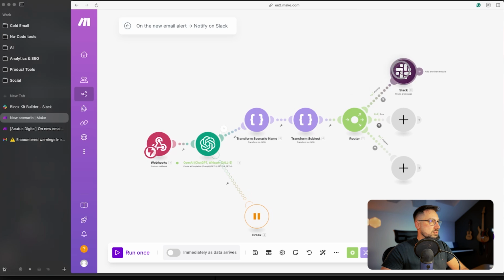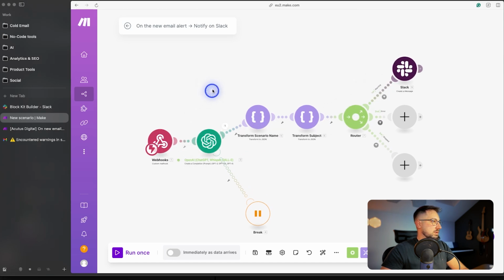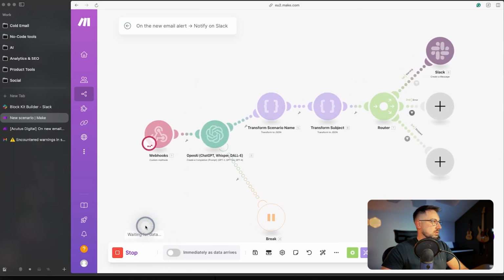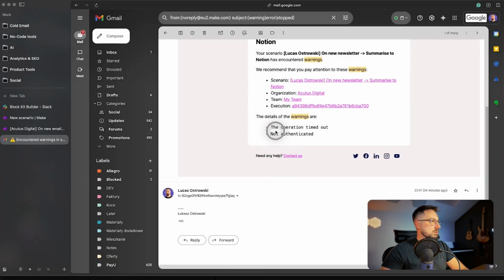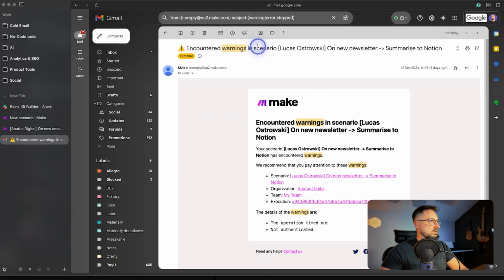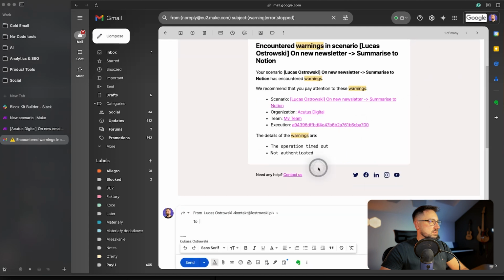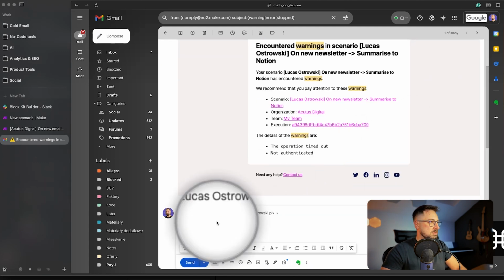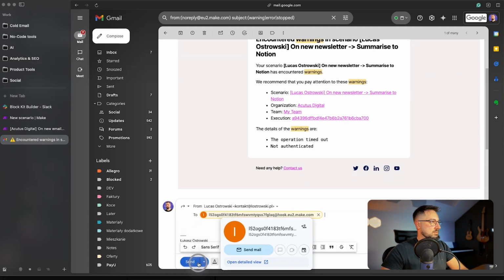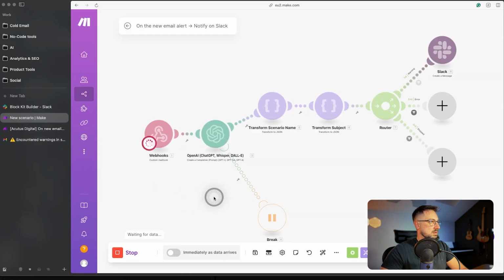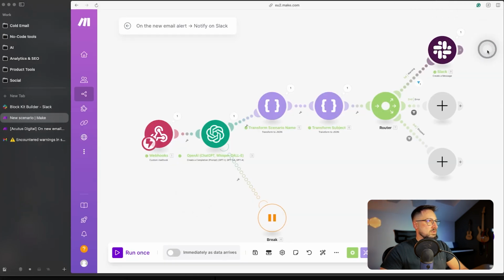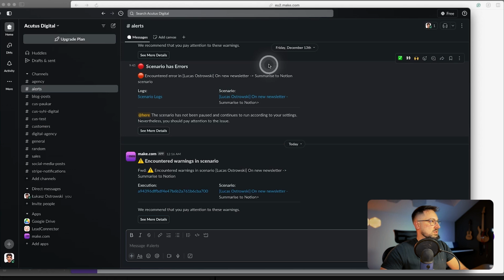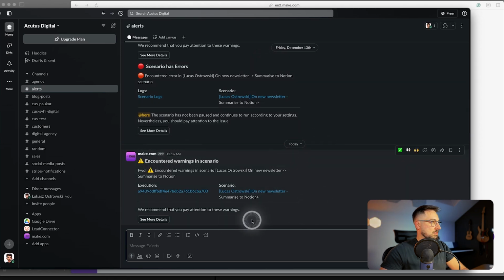Okay, now we should have the warning path fully working. So let's test it. Click run once, jump back to Gmail, to our warning notification, and forward it again to our Mailhook. Let's click send. Let's see how Make will operate. And after a few seconds, you can already see that the message has been sent. So let's switch and jump to our Slack. And here we have it, our notification about the issue.